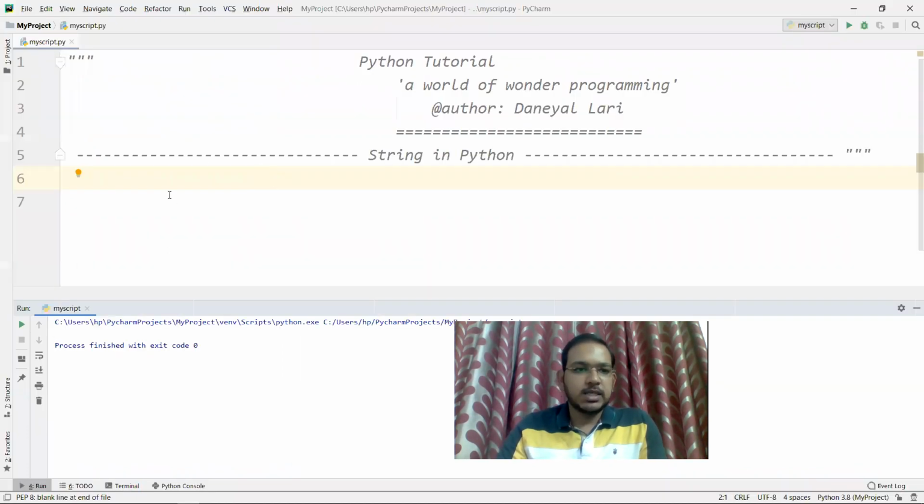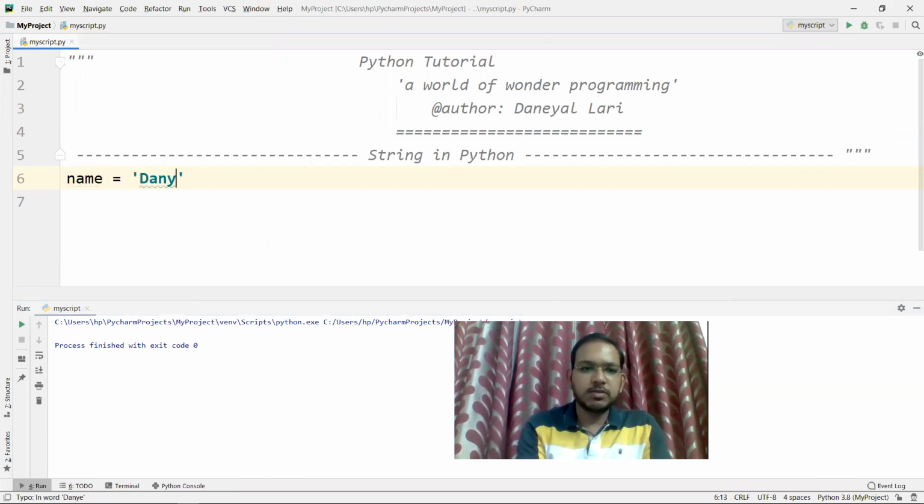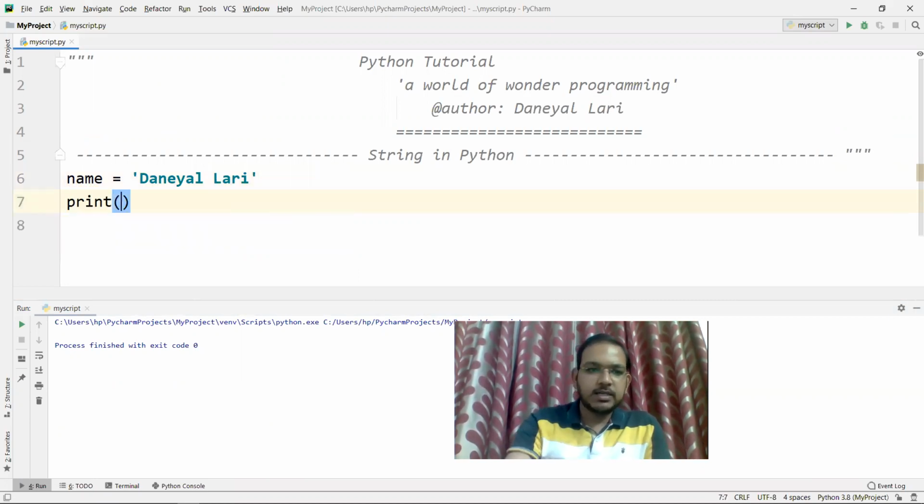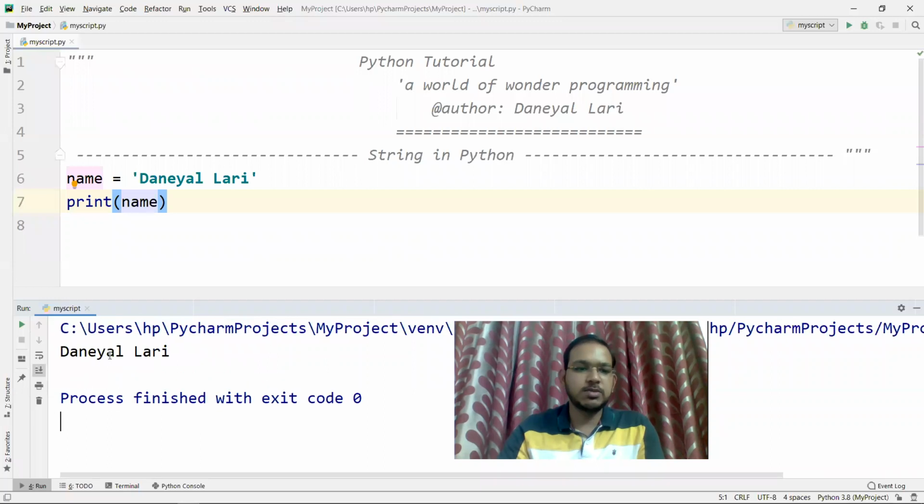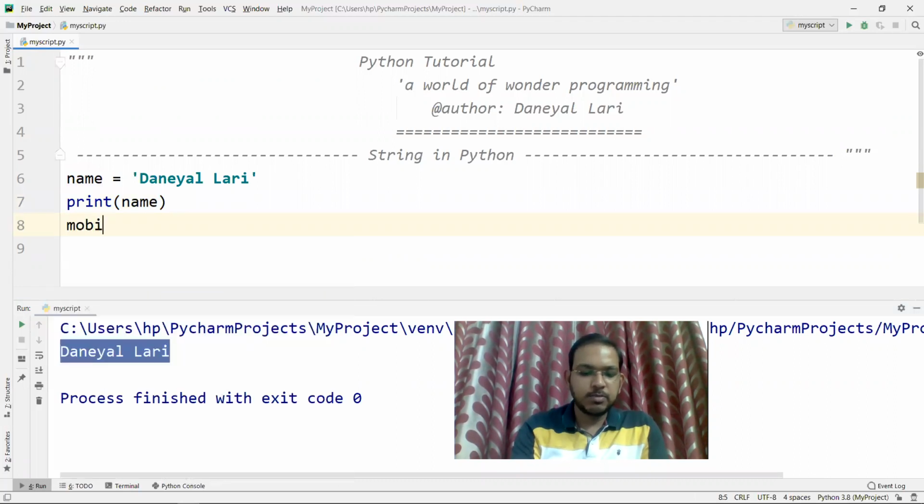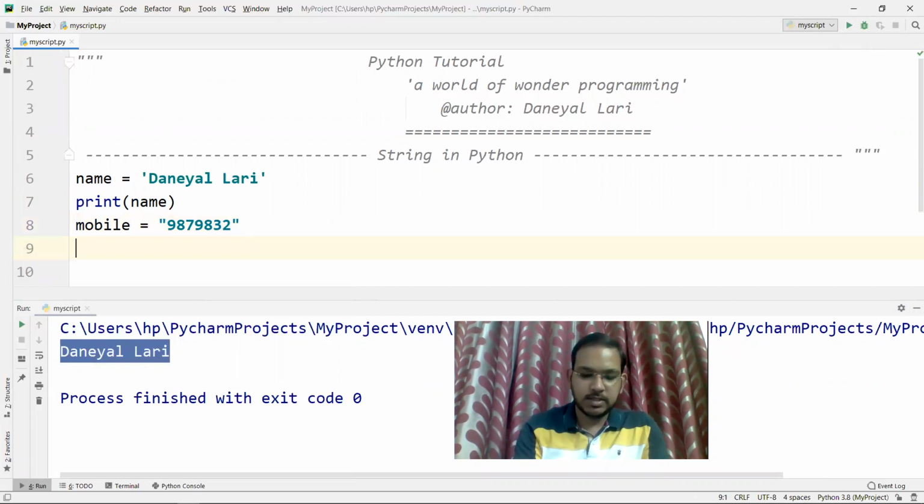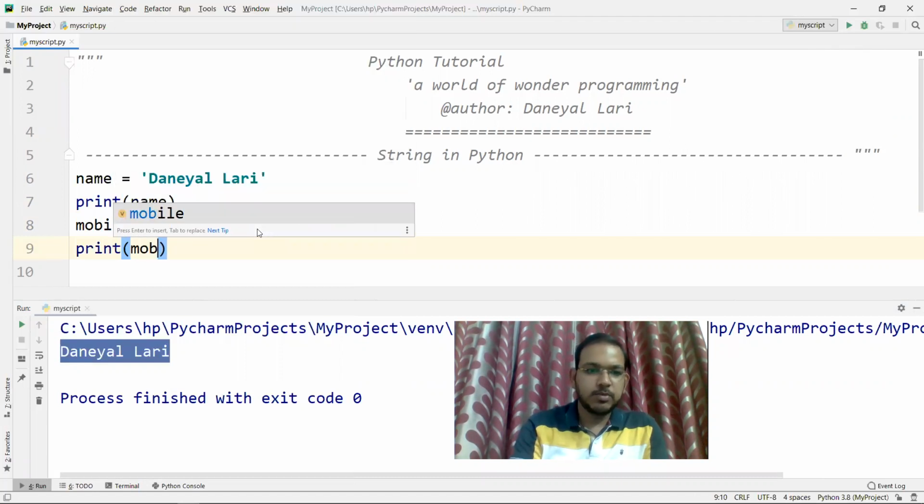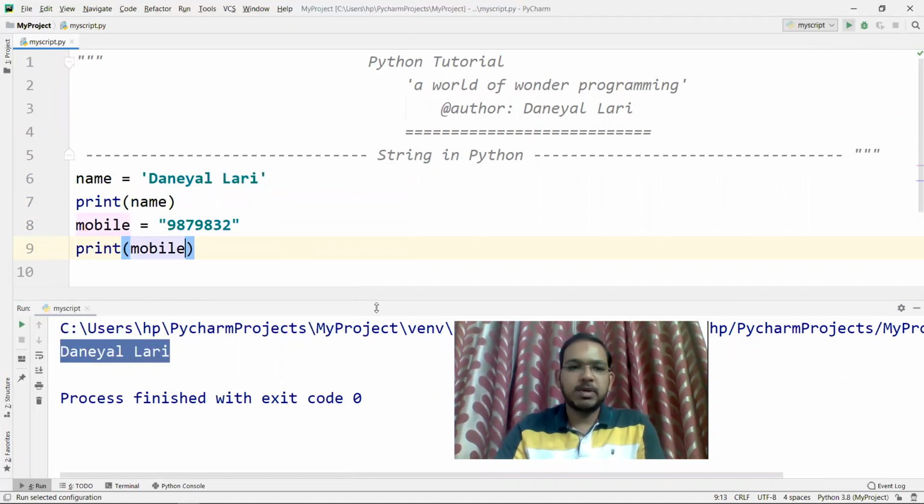To show this, if I write name is equal, and by using single inverted comma I write Daneyal Lari. And if you want to get the values, then you can access the value by using the variable name. As you can see, by using the variable name, I can access it. Similarly, if you have, for example, a mobile number, then you can write it in double inverted comma. You can write anything, it doesn't matter, but you cannot write in multi-line. Let me show you. Print mobile. So it will show you the name and mobile number.